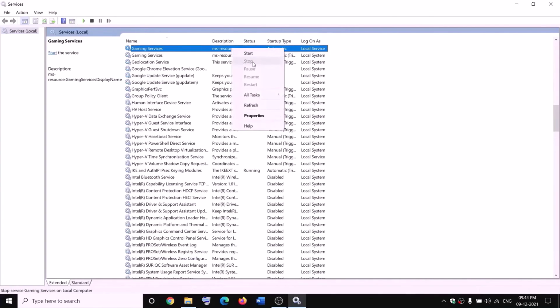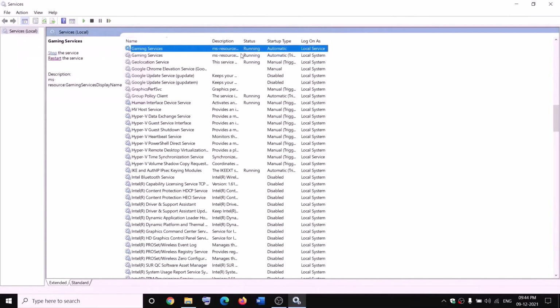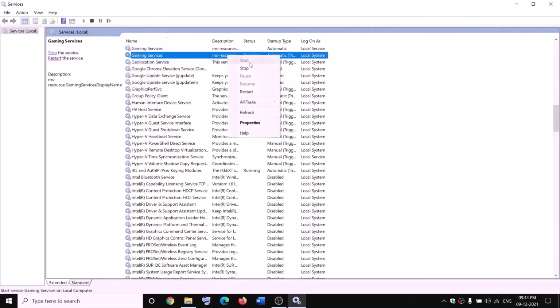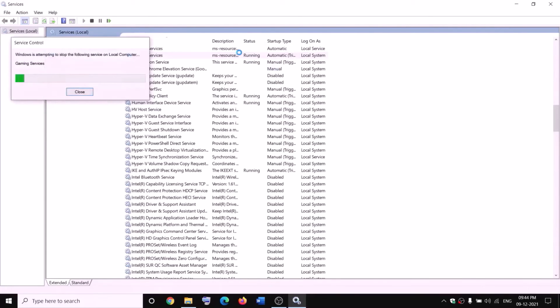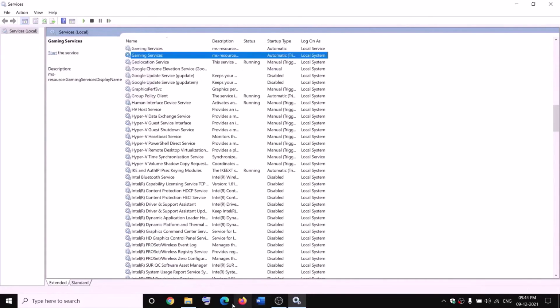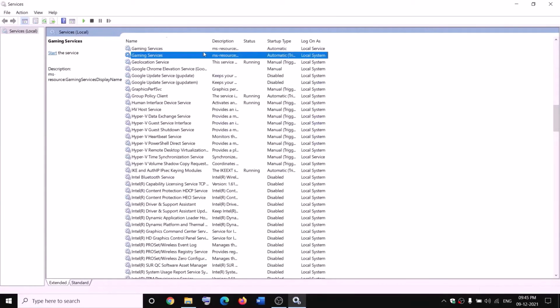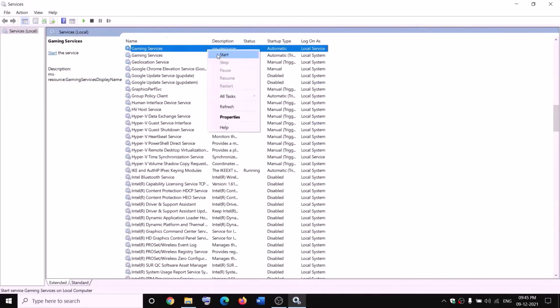Stop. So in my case it's not running, so let me go ahead and, yeah, right-click, then click on Stop. Again right-click and then click on Stop. Make sure Gaming Services is not running, and then you can go ahead and try to rename it as WindowsApps.old. Once the rename is done, right-click and then start the service.